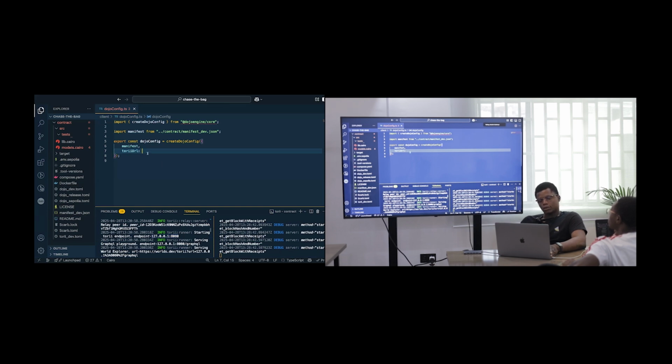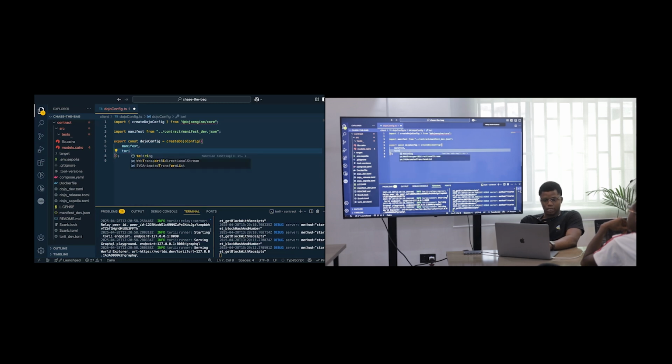Now the reason why it was not explicitly here is because, by default, behind the scenes, inside this createDojoConfig, they've already set it to read from local Torii and local Katana by default. But if you are deploying this, if you want to move on to release or Sepolia or mainnet, you should definitely specify your Torii URL, right? So I can explicitly put local Torii.